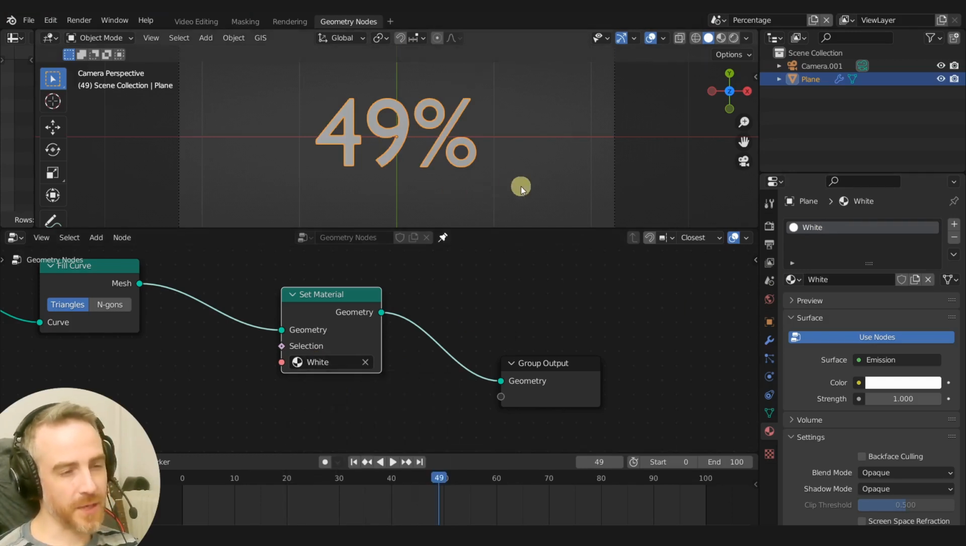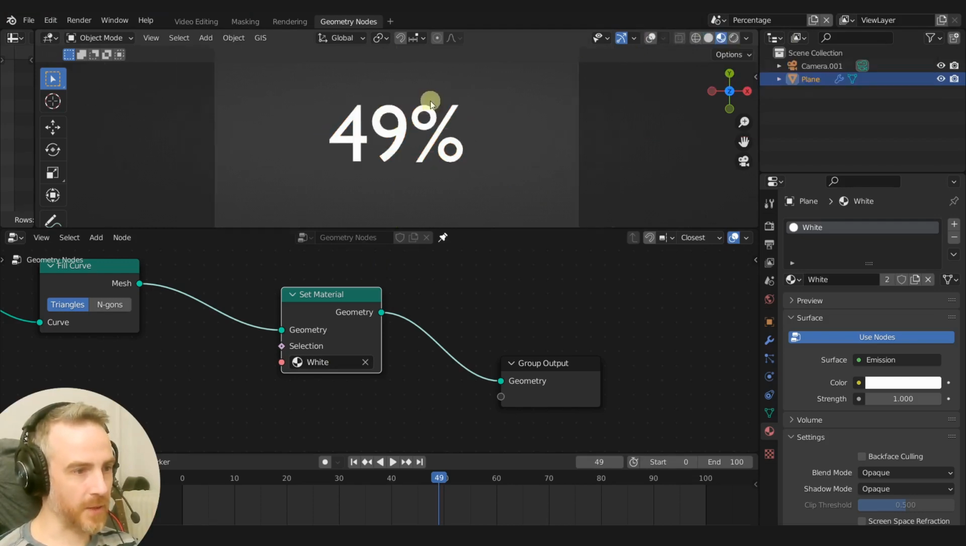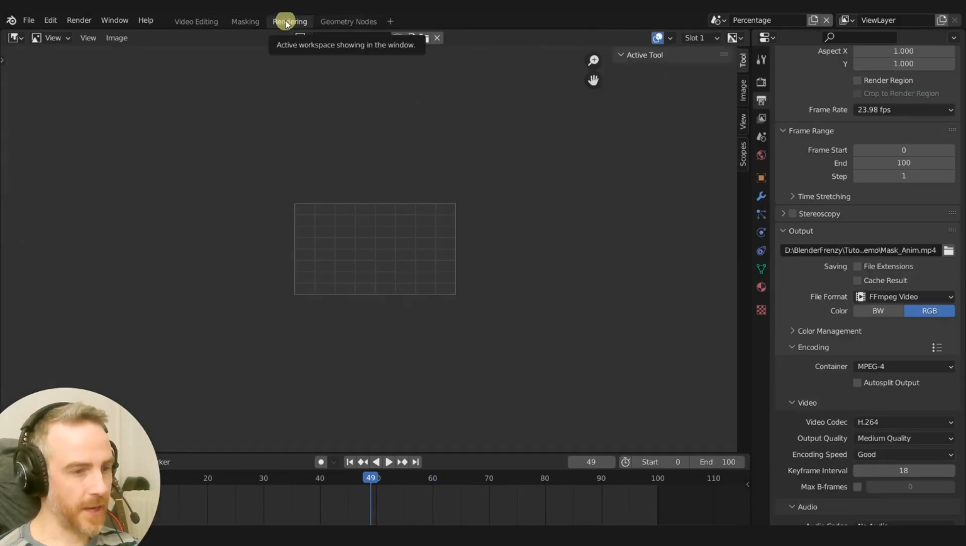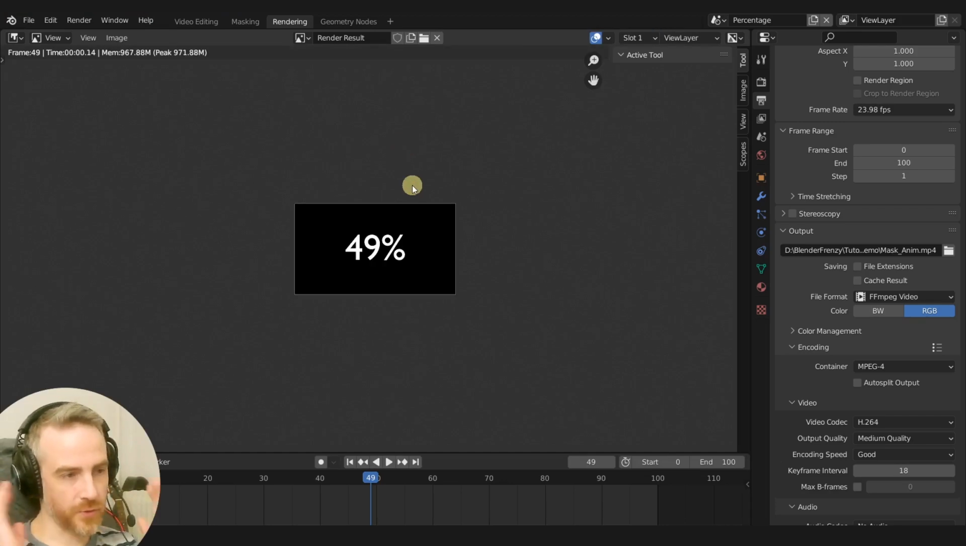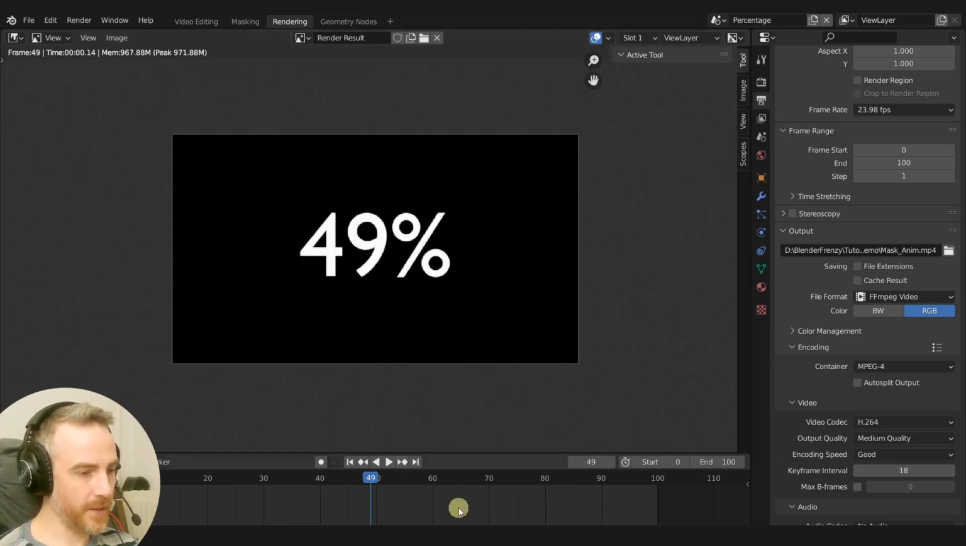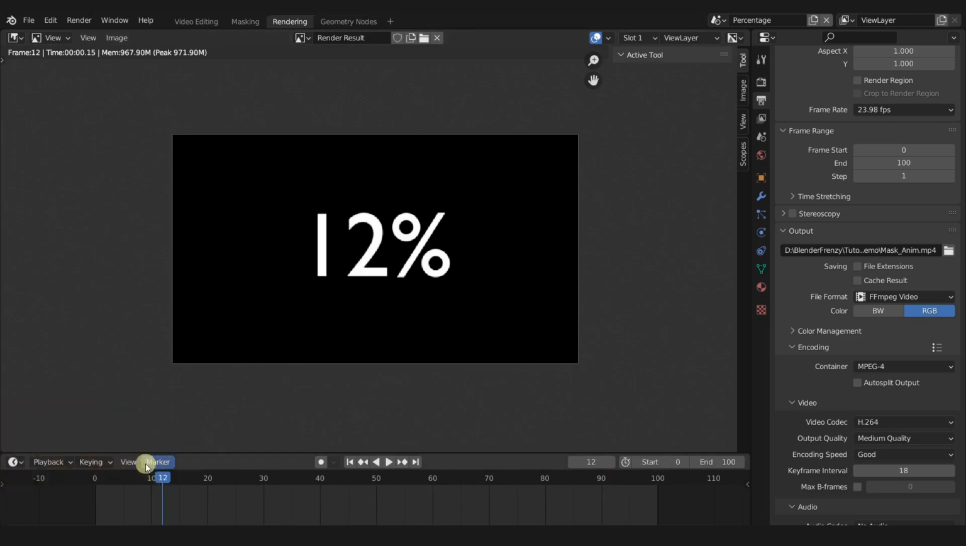Now we don't see it here because we're just in solid shaded mode. So we need to come to material shaded mode and now disable our overlays. This is what we see. All right, so we are ready to render this out. Let's go to our rendering tab. And then I'm just going to check, press F12. We're going to render just one frame at a time here. Just kind of checking to see 30 should match 30%, 90 should match 90%, and so on. I'm just going to do a couple of random ones.